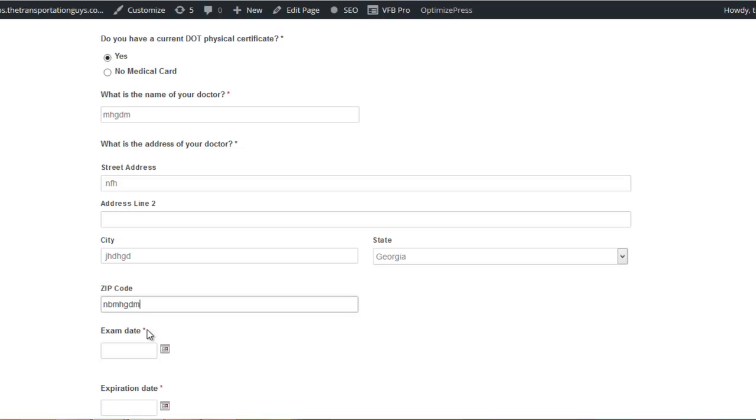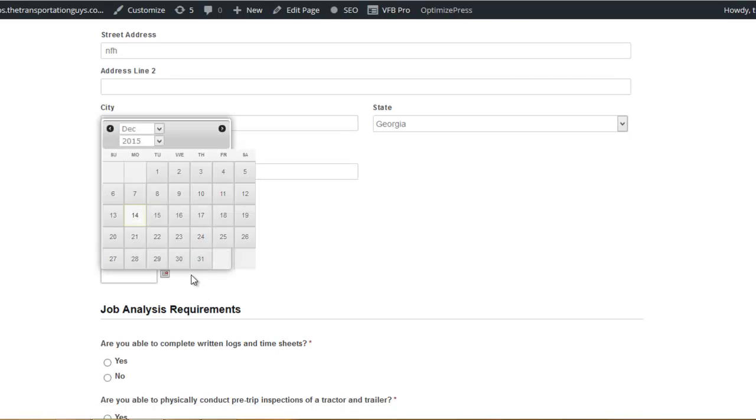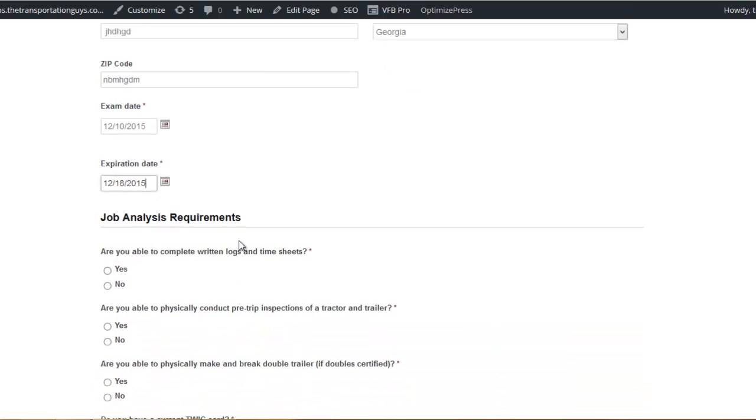I always tell people, make sure you get a copy of that. So make sure you have that information on hand. Your exam date as well as your expiration date. Remember, you can change the year and month right here. I'm just going to put in a random date.